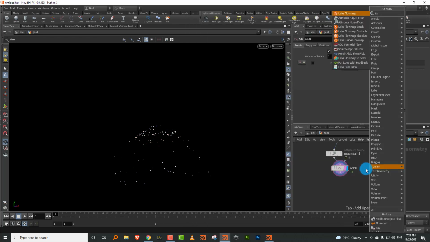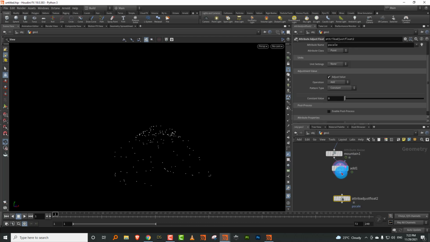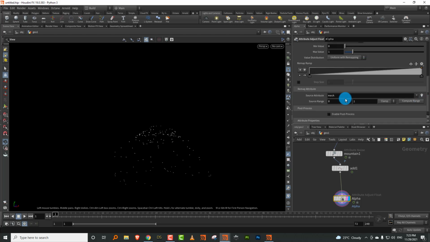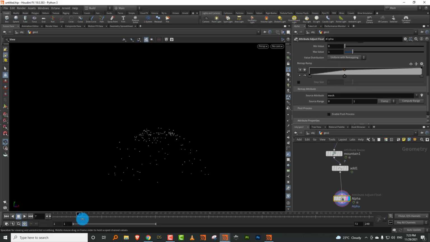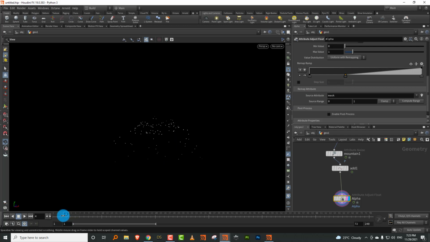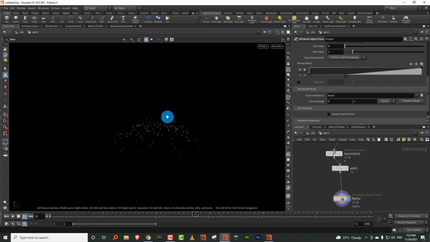If I take another float to generate the alpha, I can do set always, and we can set it to remap attribute, and there you go. So it's using the mask, and you can see only the points in the middle are visible. So you'll get this, and then they fade out at the bottom and the top. Okay, so you get a nice little effect like that.